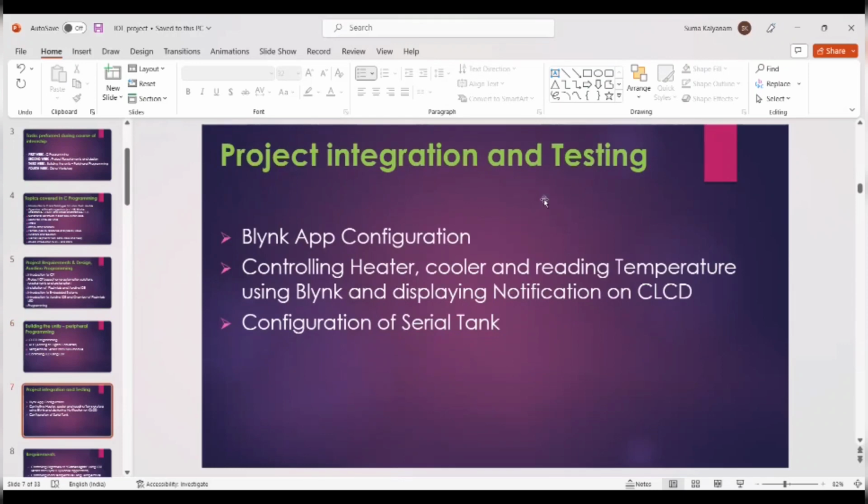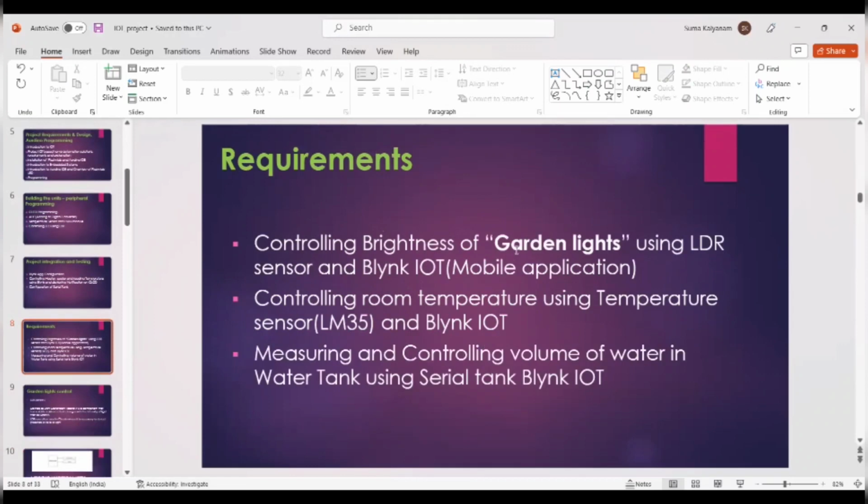Project integration and testing: Blynk app configuration, controlling heater, cooler, and reading temperature. Using Blynk and displaying notification on CLCD, configuration of serial tank. Requirements are controlling brightness of garden lights using LDR sensor and Blynk IoT. Blynk IoT is a mobile application.